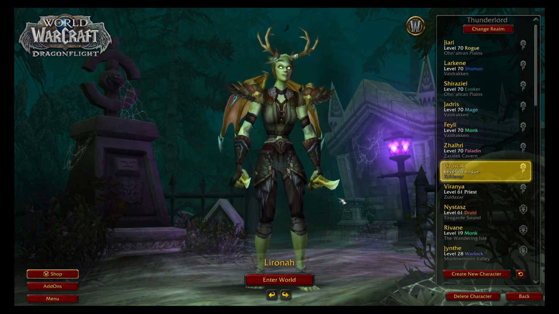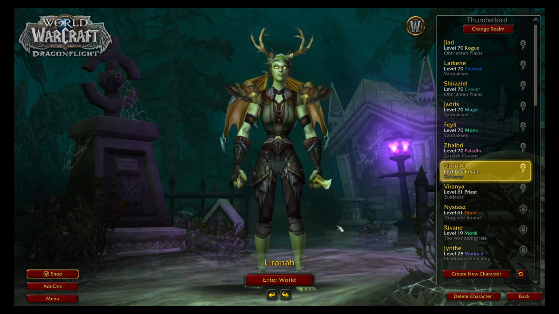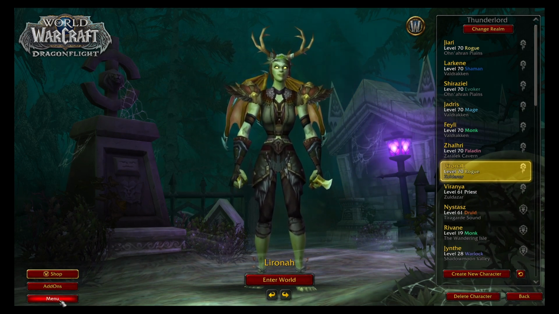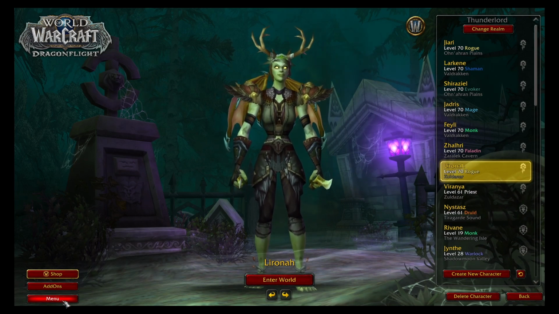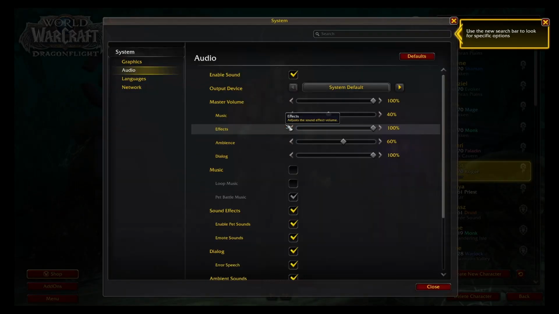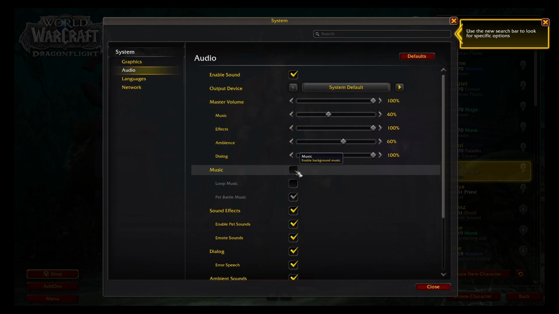First of all, I like to turn the music off. If you're on the character creation screen, you can OCR Menu, System, and go to the audio section where you can just disable the background music. It's kind of loud, so it's kind of hard to hear over it, so I'll turn that back off.